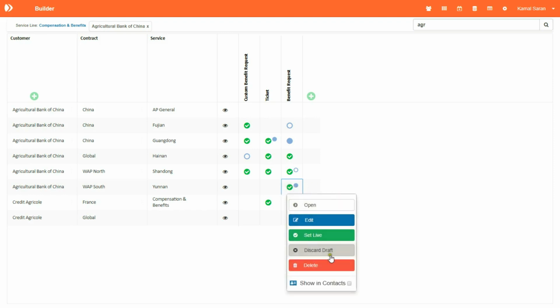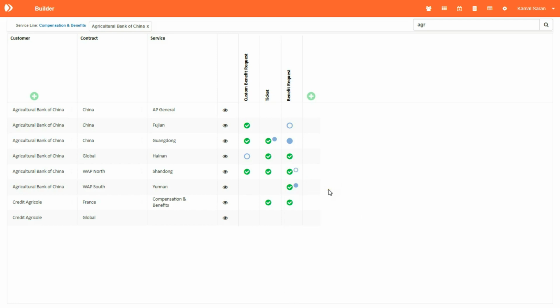Once I set that live, it will just be shown again by a single green dot. I could alternatively have chosen to discard all those changes I've made, or indeed at any time I could choose to delete it, and that effectively just retires it. Existing work items could run through, but you're not able to set any new pieces of work running in the operations environment.